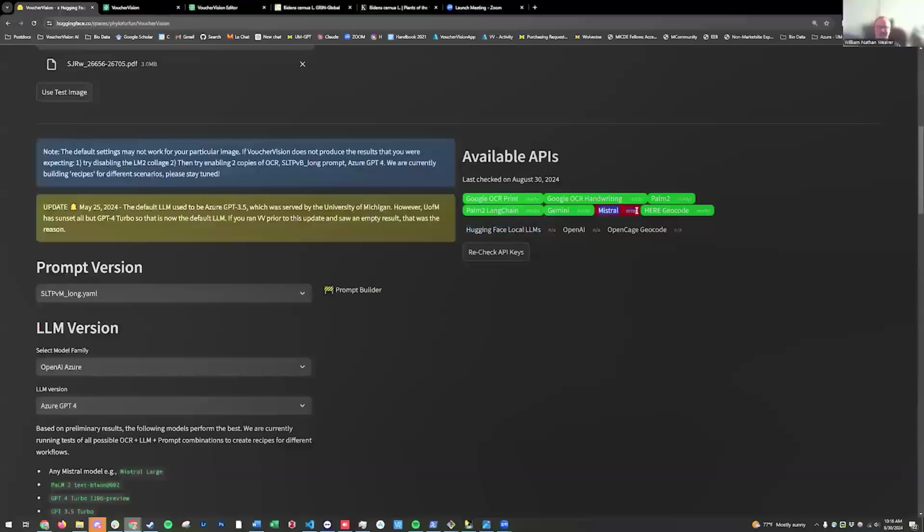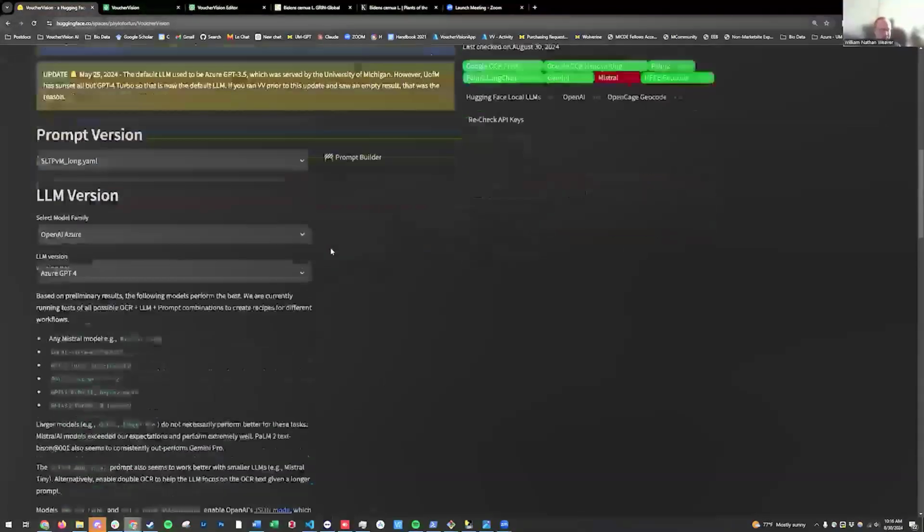We don't have access to Mistral models just because I don't have academic funding to provide that to everybody else, but we do have funding to give people access to use any of the Google models and also the OpenAI Azure models through the University of Michigan. So yeah, you can play around with that. You can build prompts yourself and then test out a bunch of different things.